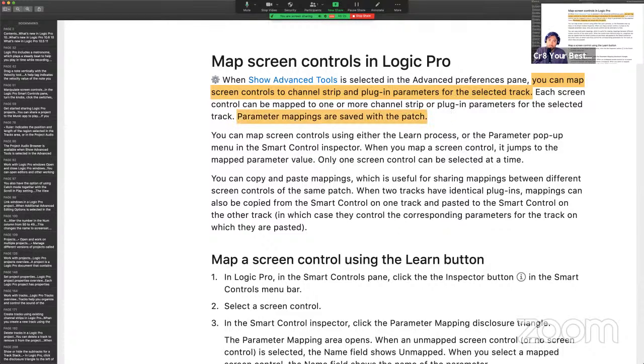So this is the magical part. In the past, we just had channel strip settings, which didn't allow this kind of flexibility. Now we can save parameter mappings by means of using patches. So another advantage of using patches within Logic Pro.